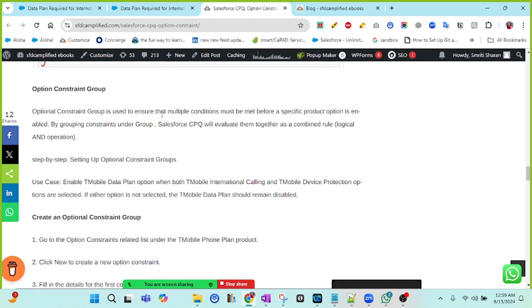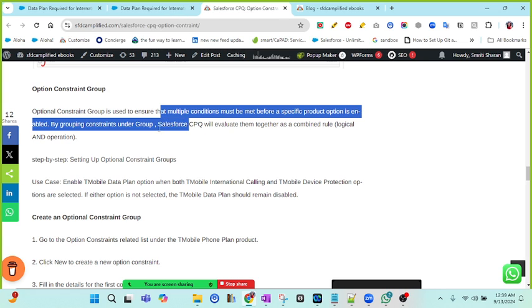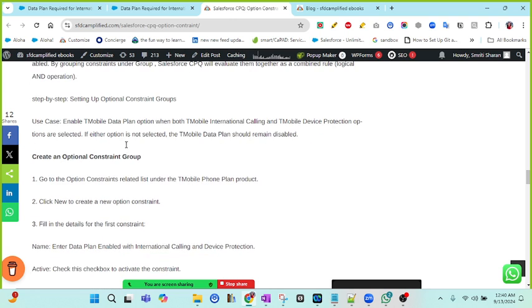Option constraint group is used to ensure that multiple conditions must be met before selecting a product option enabled. Like we said, right? Based on A and B, C has to be selected. So it's combining. Now let's see.